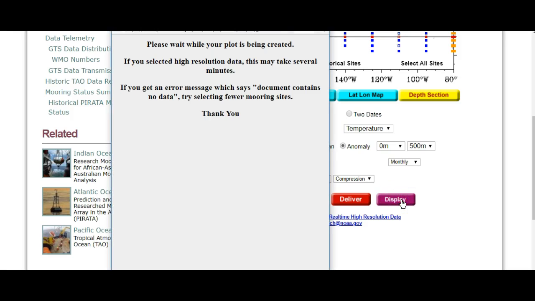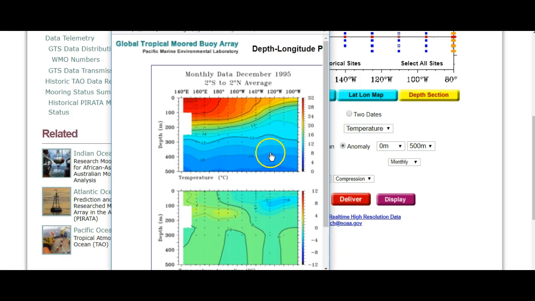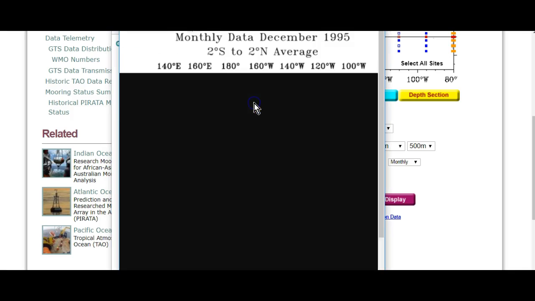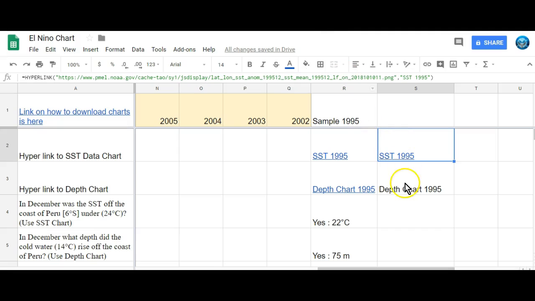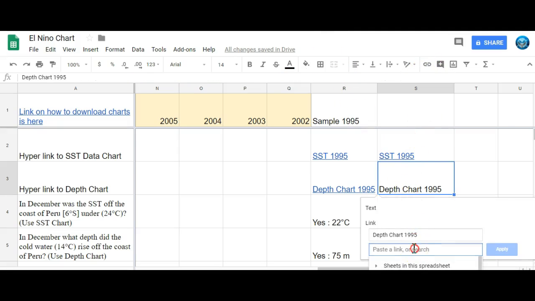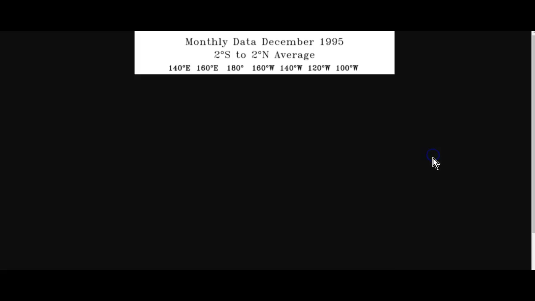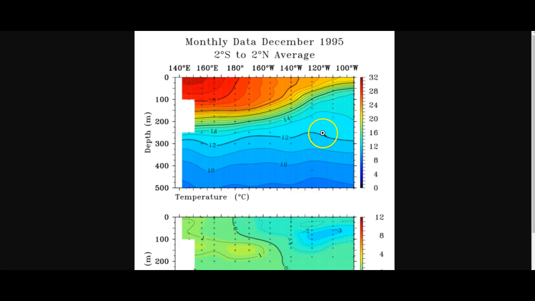Click display. Give it a short minute to generate your graph. Again, once you see this, I don't want this, make sure you click on it. It's going to give you the cleaner version. You just take this link up here, copy that, and then you take it over to your El Nino chart, use the hyperlink button, drop it in, click apply, double check to make sure it's going to take you to that image. And it'll say everything up here, December 1995, and then it would look like this.